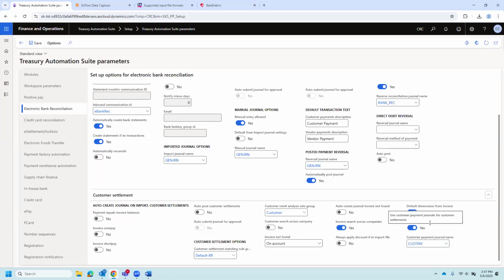The part Chris is showing you there on the far right that says use customer payment journals for the customer settlements, that was not always the case. Those used to create general journals. So on your version, those still might create general journals, but in a later version, I believe 12.2, this option was put in so that the customer ones can go to customer journals versus general journals.